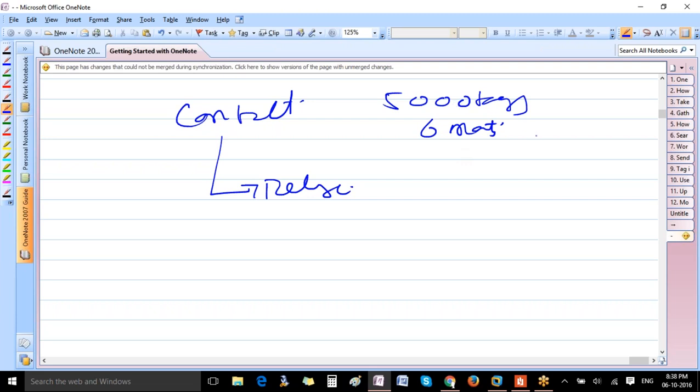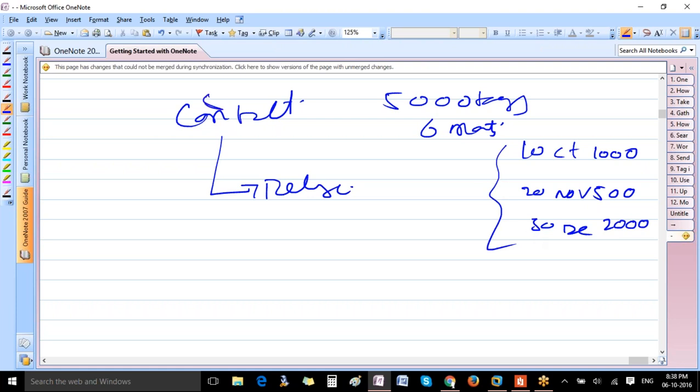He may ask saying that on 10th October send me 1,000 bags, 20 November send me 500 bags, 30 December send me another 2,000 bags, like this. Okay, this is called as release order. That means contract is created with a quantity of 5,000. With reference to contract, whatever the quantity customer requires, I will create an order that's called as release order. That means from 5,000 I will be releasing the quantity so that this quantity will be reduced.